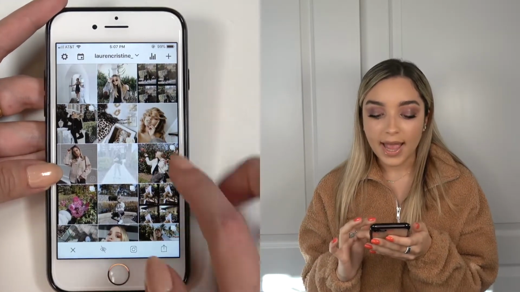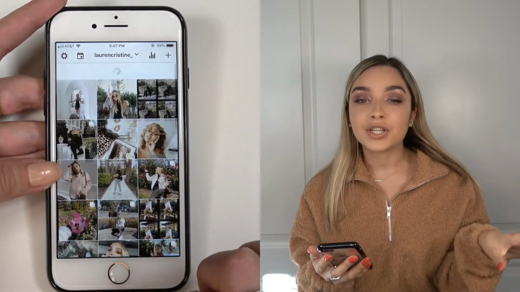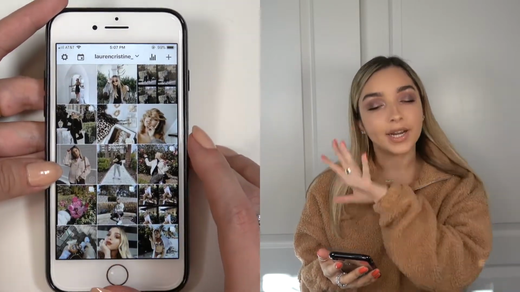So this is a great application for you guys to use when you want to plan out your Instagram and just make sure that your feed looks nice and organized the way that you want it to look. So yeah, you guys, these are the applications that I use to edit my Instagram pictures.